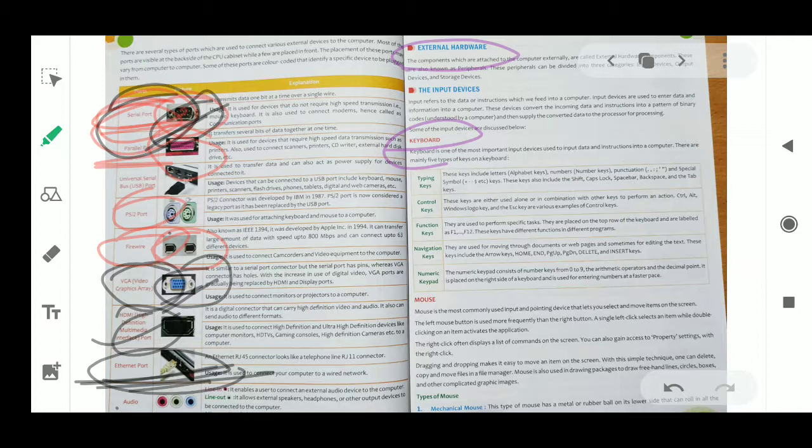There are mainly 5 types of keys: typing keys, control keys, function keys, navigation keys and numeric pad. Our keyboard is divided into these 5 categories. Typing keys include letters, alphabets, numbers and punctuation, you can see here. So these are the typing keys.